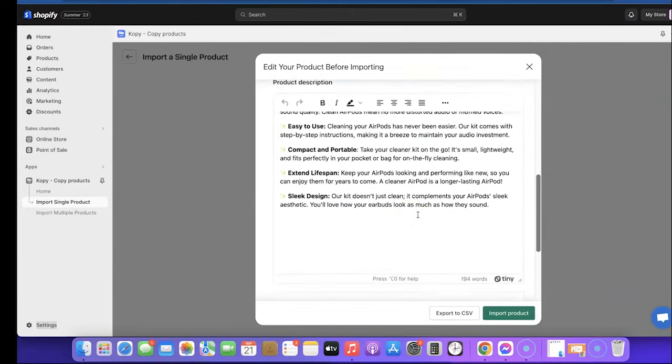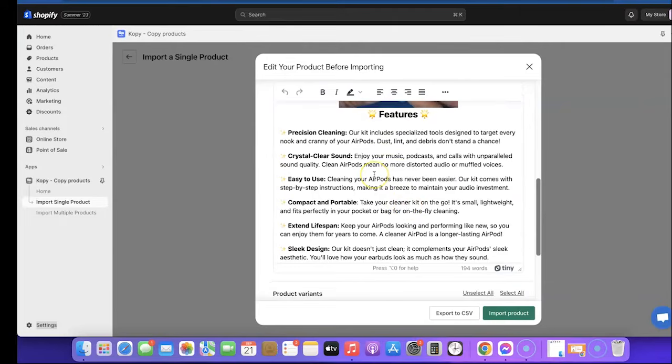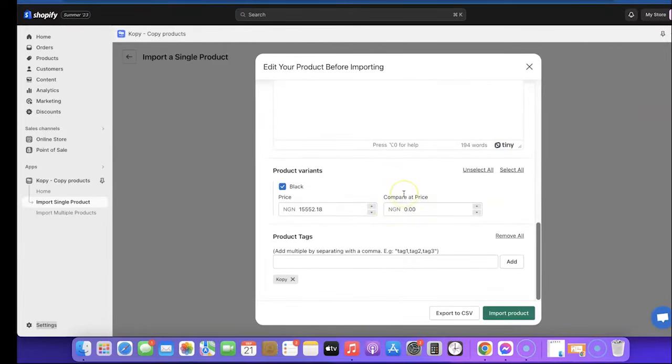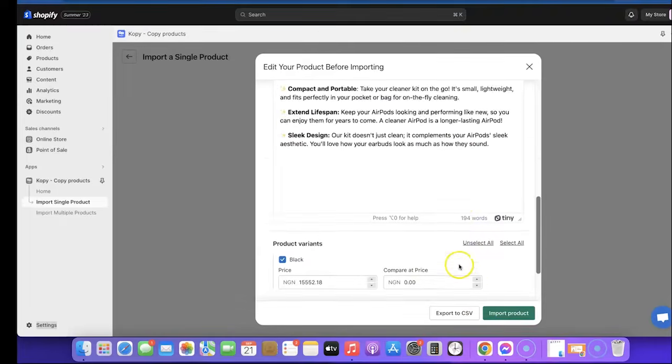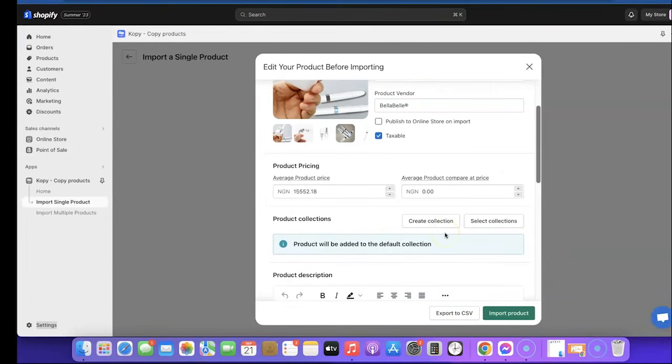So you can scroll down, then look at the description. If you want to change the description, just add your own words or remove some of the words. And after that, once you check and see that everything is okay, all you simply need to do is click on the import button. If you want the product to be published directly on your store, just click on this publish to online store on import and untick this taxable button here. Or if you want to charge tax on your product, you can also tick this. After that, just click on import product.